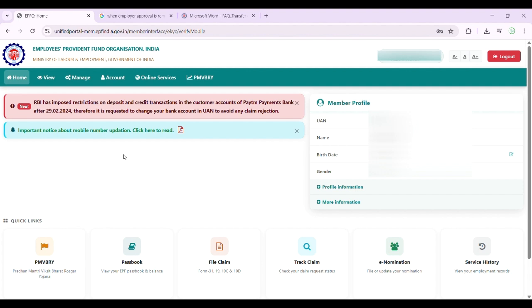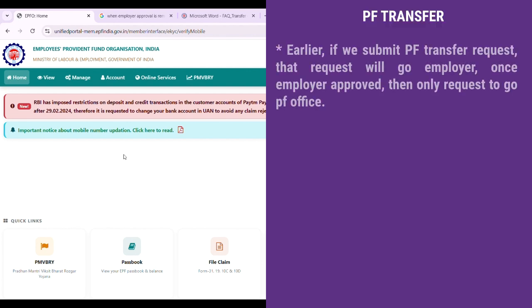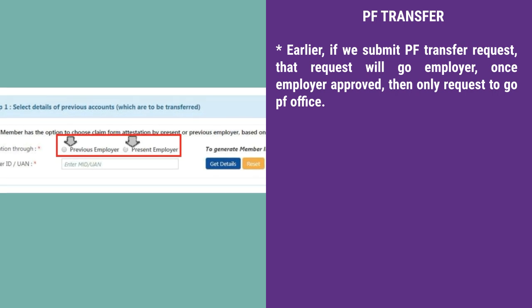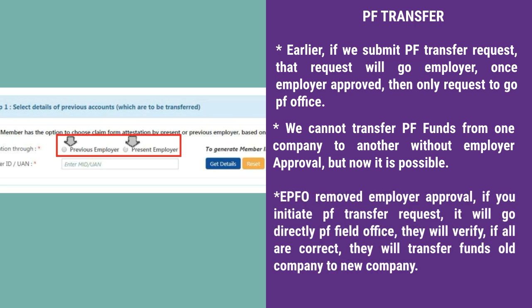This is the UAN dashboard. Earlier, if you submitted a PF transfer request, that request would go to the employer. Once the employer approved, then the request would go to the PF field office. We could not transfer PF funds from one company to another without employer approval. But now it is possible. EPFO removed employer approval. If you initiate a PF request, it will go directly to the PF field office.